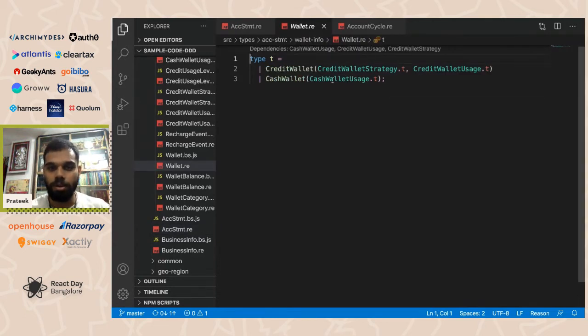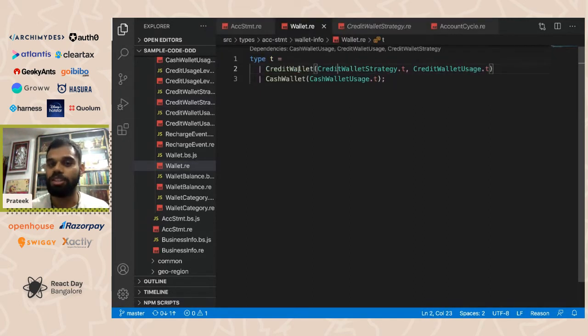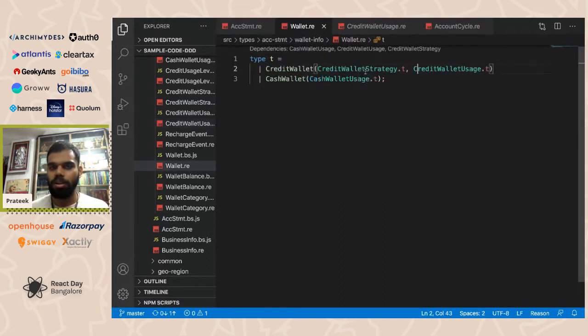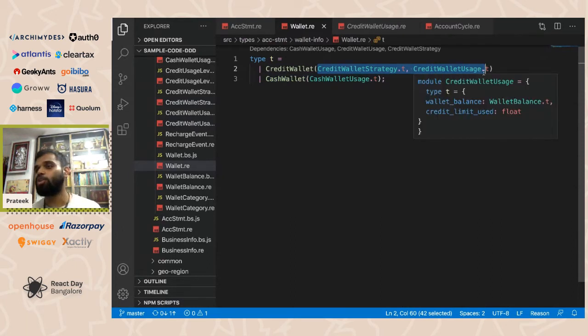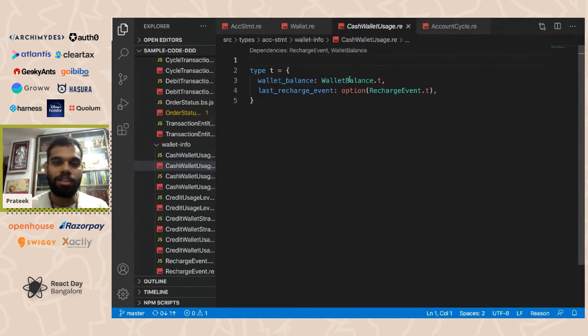Okay, what is in the payload? If I go to credit wallet, it has a credit limit. This is my credit wallet strategy. The credit wallet usage has wallet balance and credit limit used. This is subjective. It is not necessary that when you design your domain model it looks exactly the same, but as I said before, it should look like your PRD. There is more than one way of doing it, as it is always with code. And then I have cash wallet, which has wallet balance and last recharge event.